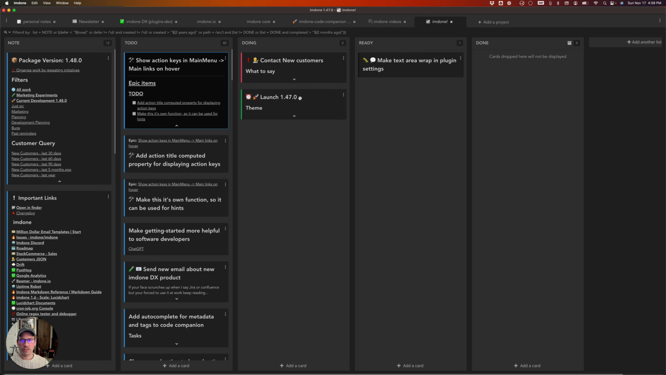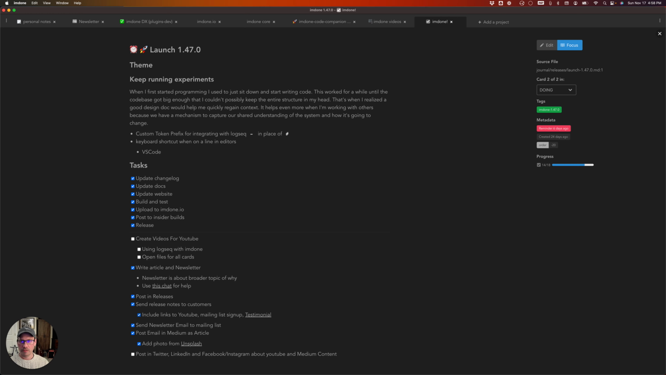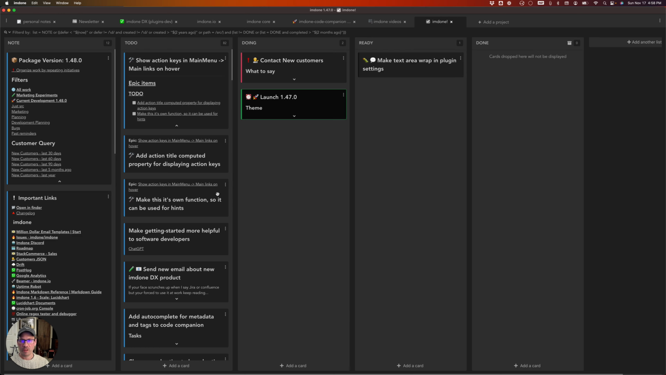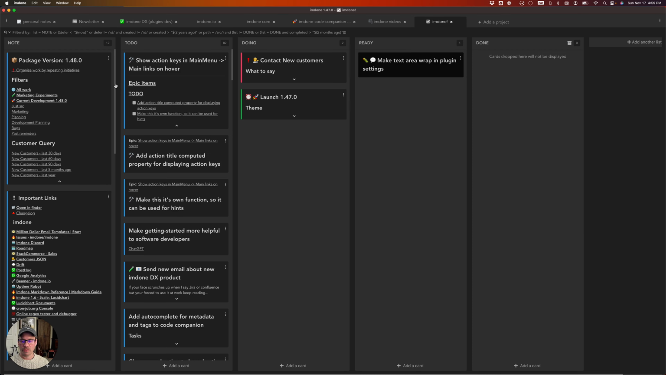So you can see some reminders here. This is a reminder. This was for launching 1.47. You can see this has a reminder. This has an exclamation point. This has a bug. You can see there's no bug icon in this. So that's how the header footer plugin works.